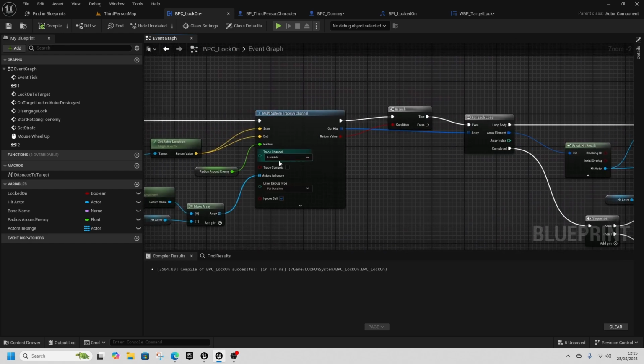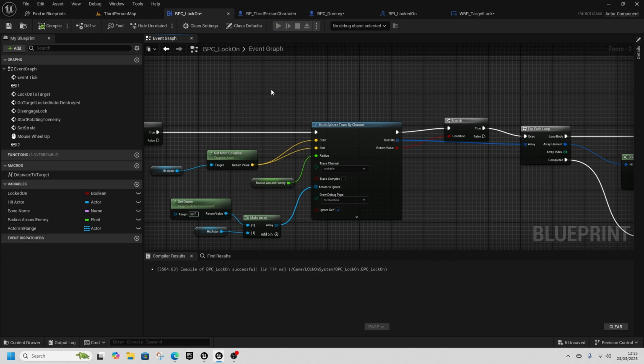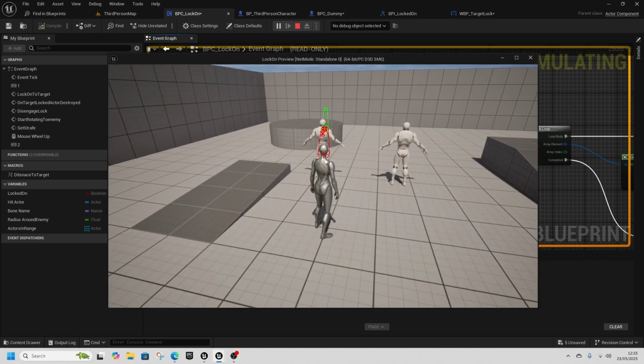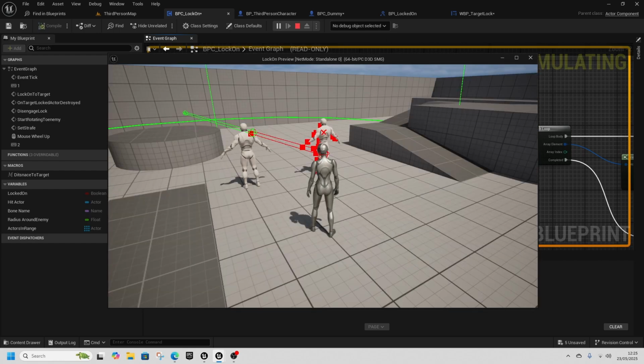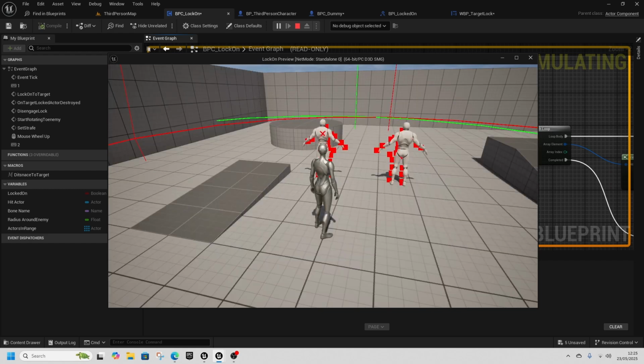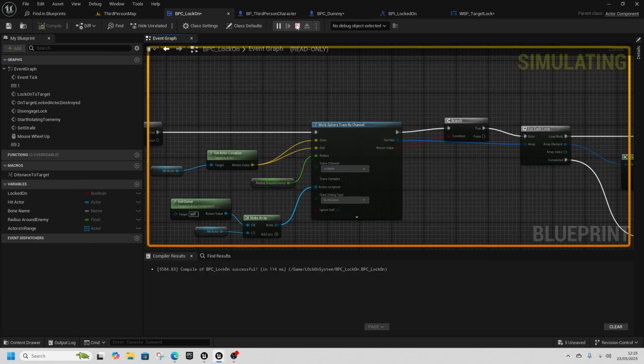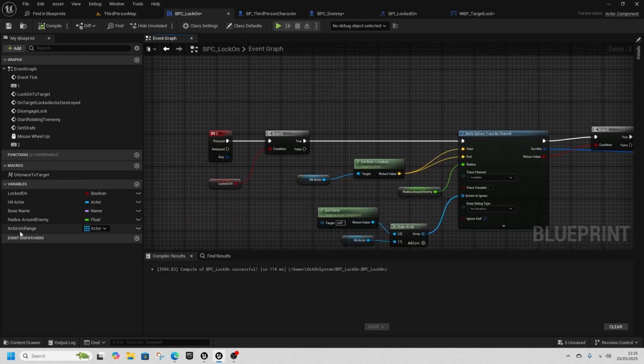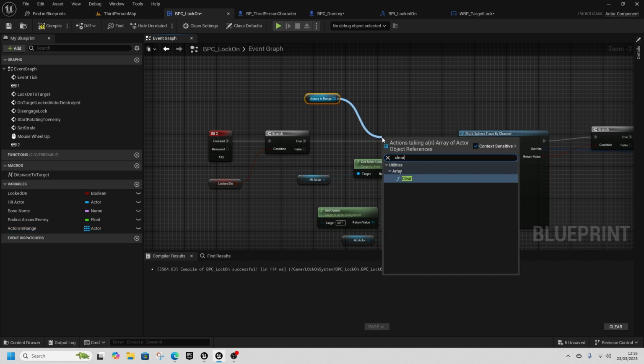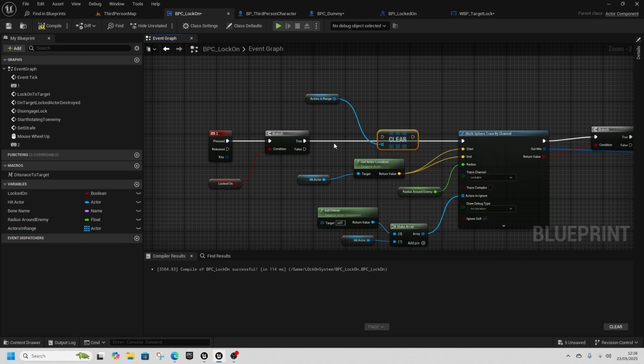So then just come back to trace channel here and make sure we've changed this to lockable and press play. Press 1 here. Now when we press 2, it goes across. But if we press 2 again, it won't go back multiple times. And that's because right at the start here, we're not clearing this actors in range. So we get actors in range and then clear it. And that removes everyone ready to go around again.